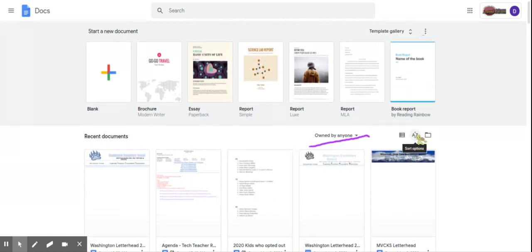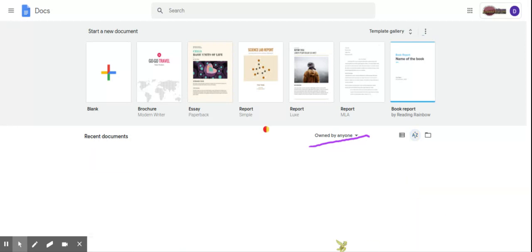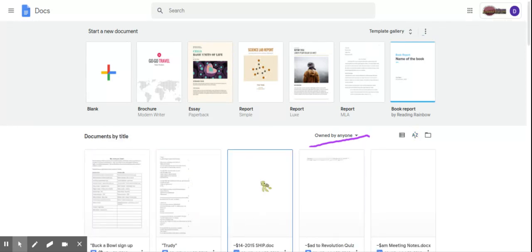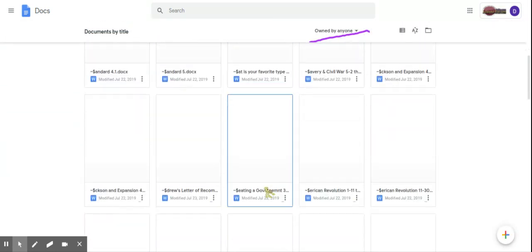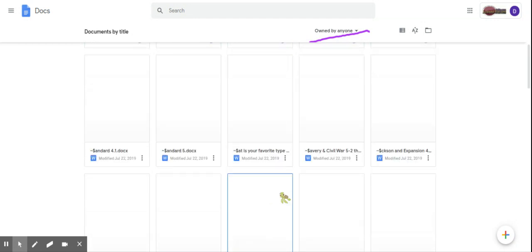I can also sort right here with some different options. So last opened by me, last modified by me, or I can search by the title. So if I want these to be in alphabetical order, I can click on the title, and that changes it so that now it is sorted by title.